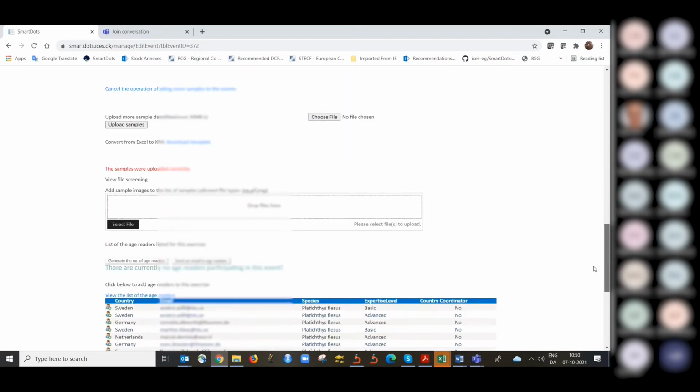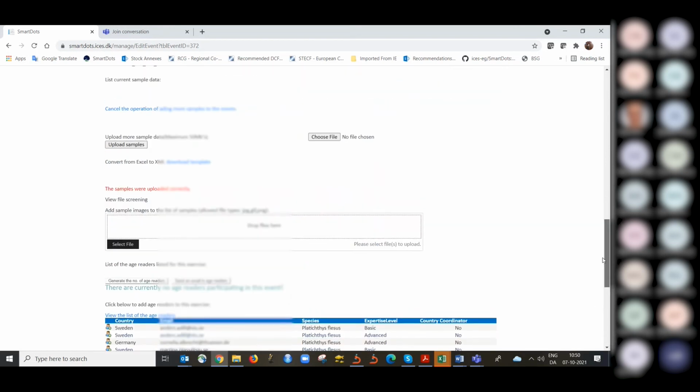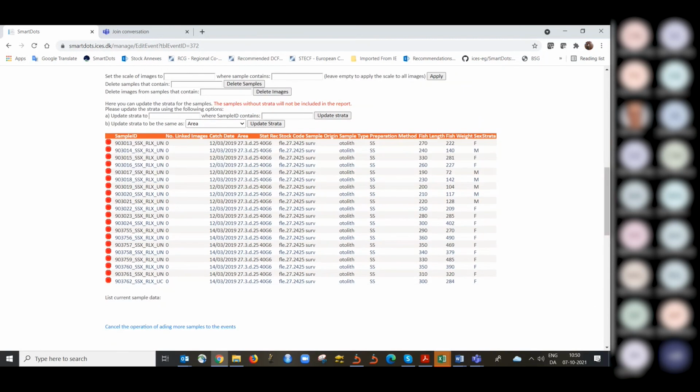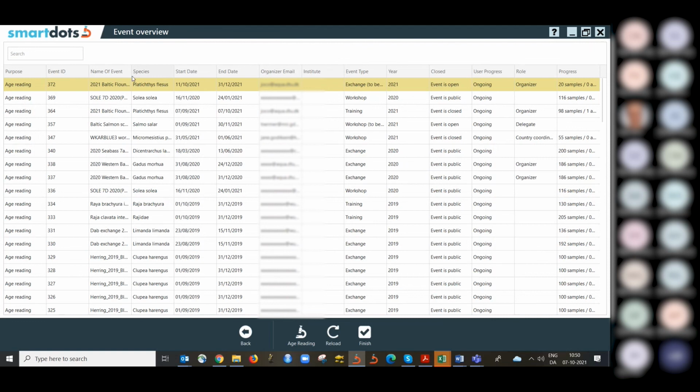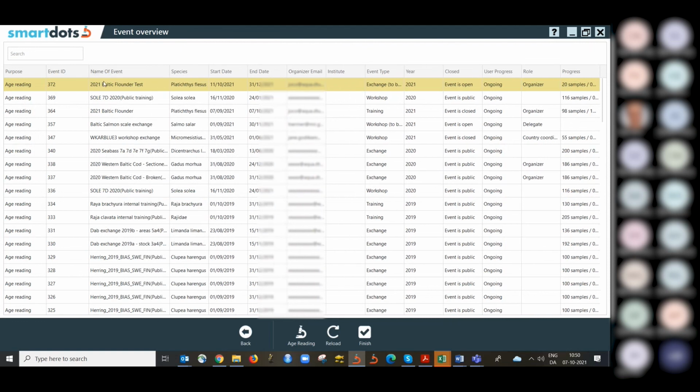They are. Everything is red, which is strange. They should turn green when there's an image attached. Let us see if there's anything in here. So we can see this is the event that we've just created, Baltic Flounder Test.